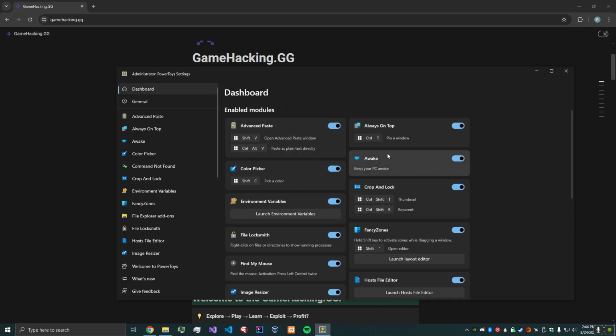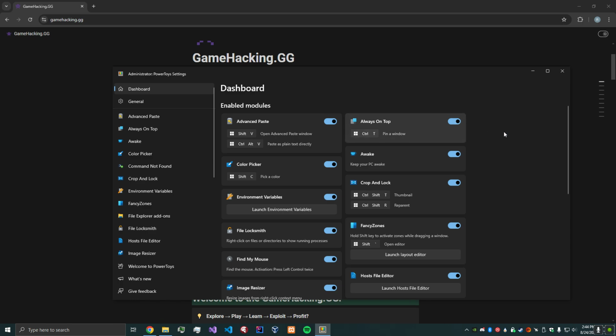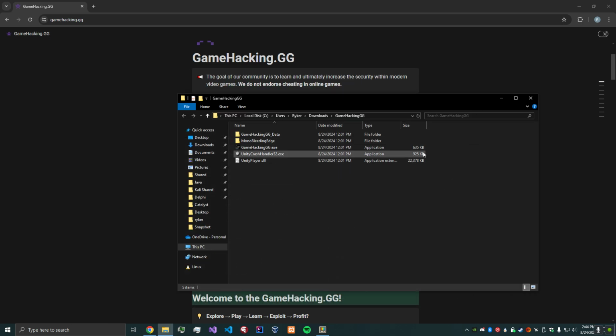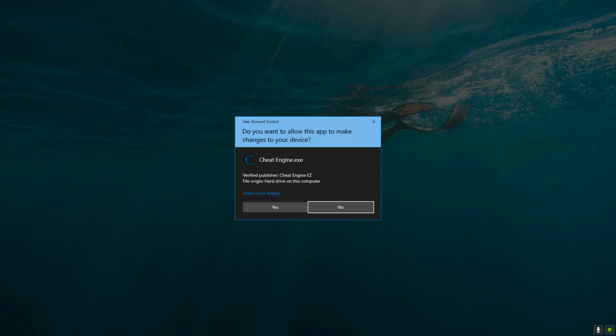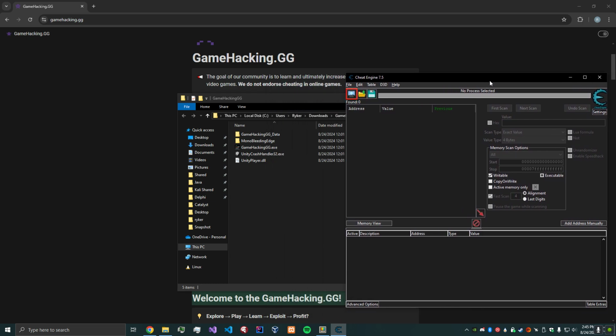So this basically allows you, when there's a full screen application, to have a window on top of that. The way that you toggle the window to be on top is you make sure that it's selected, and you do Windows Control T. It's just a tool for us to use Cheat Engine with the application. So now we're going to start up Cheat Engine. This is going to run as administrator, I'm pretty sure.